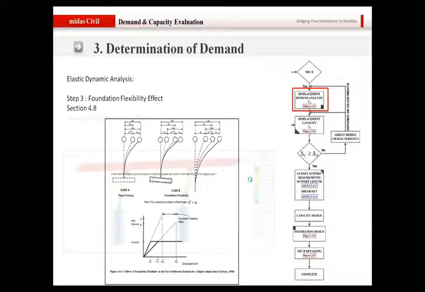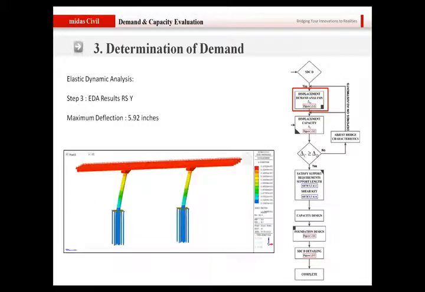Now, these days we have very fast computers which can perform these kinds of analysis in no time. So we can think about modeling the foundation and obtain the demand in terms of an earthquake. Basically, after you model the foundation, you can take into account the soil structure interaction in the event of an earthquake. So I modified the model so that I can take into account the effect of foundation. So now let me show it to you.